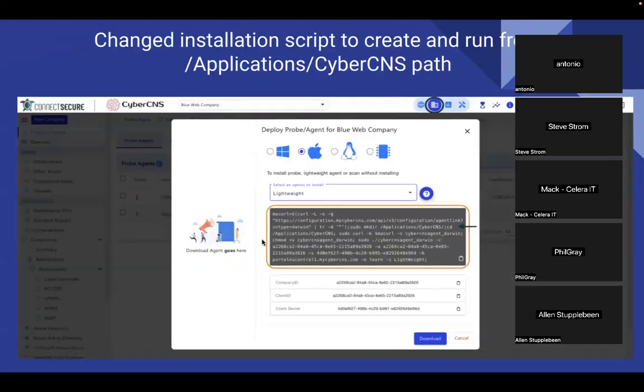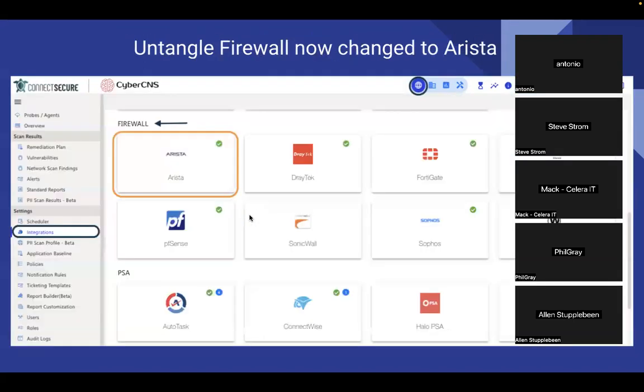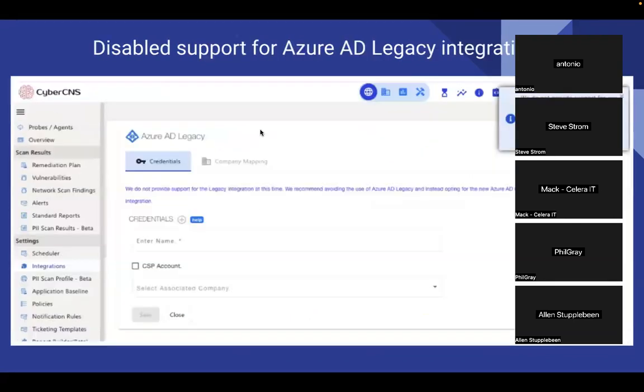We also changed the installation script to create and run from the application's CyberCNS path, so that in case you copy it to any other location, it does not create any temporary files over there. That was done. And as housekeeping, Untangle is now called Arista. So we are calling Untangle as Arista on the screen. I think somebody brought this up.